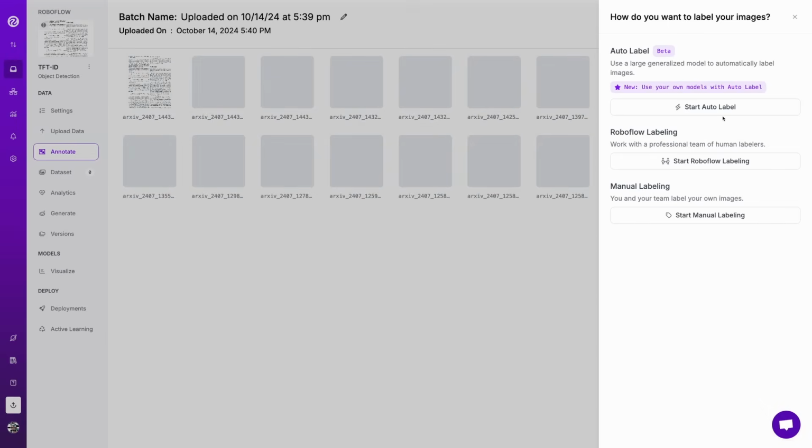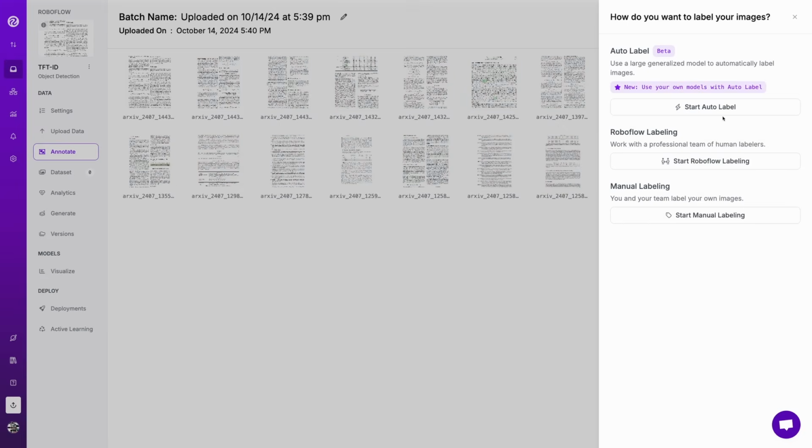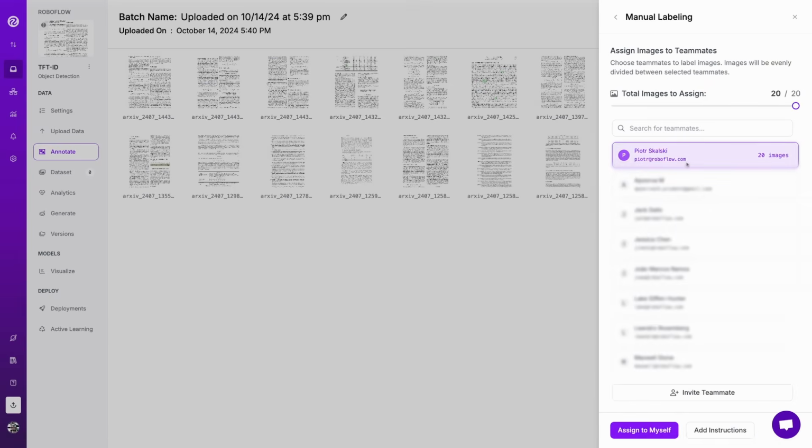The next view allows us to pick the way that we are going to annotate the dataset. You can use the auto annotation functionalities that are in Roboflow, but for this particular dataset, I don't really recommend that. We can hire somebody to annotate the data for us, or we can manually annotate the dataset. And this is the option that I'm going to use. That view will probably look a little bit different for you. I have a lot of people in my workspace and I can just invite them to help me with annotation. But for this particular job, I will just assign those images to myself.